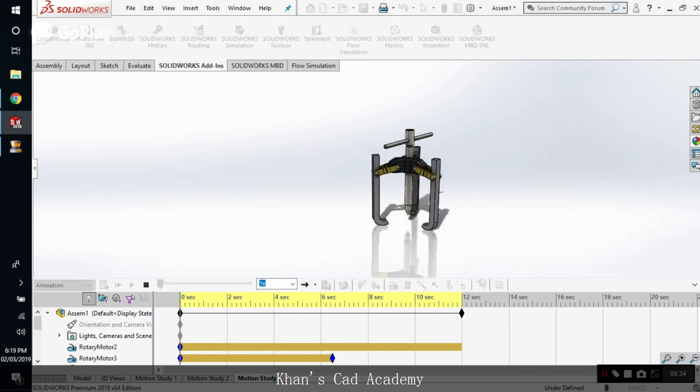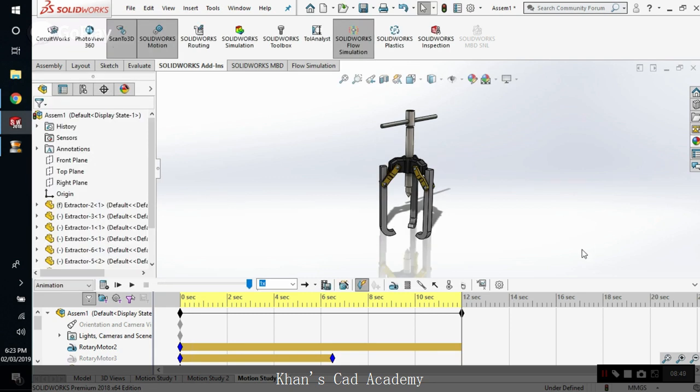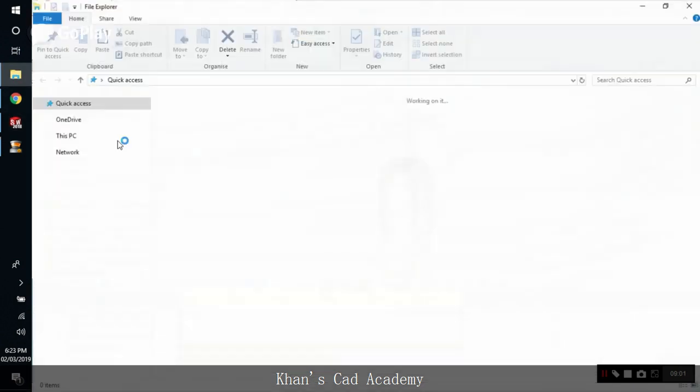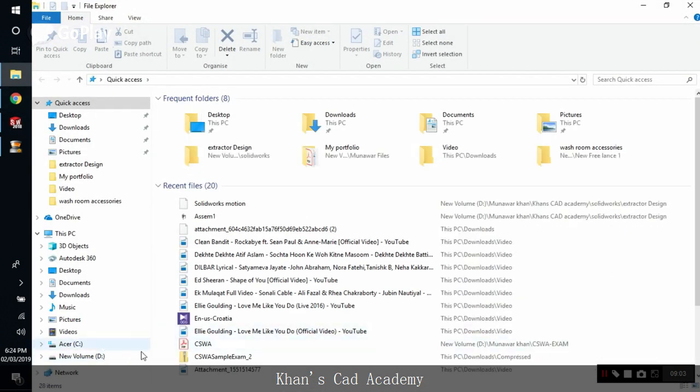Now click OK. When you click OK, it will recalculate the motion, and then it will make the file. So you have to wait for it. We'll wait until it finishes. So guys, the animation is completed. Now we will go to that file and we will play that animation.